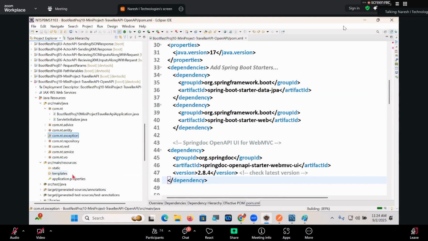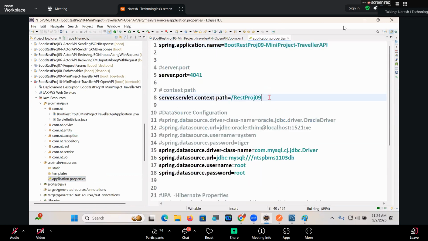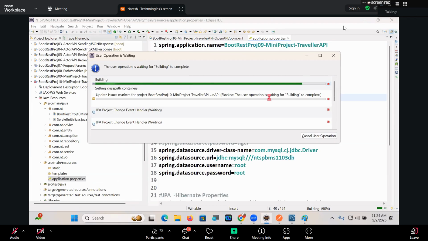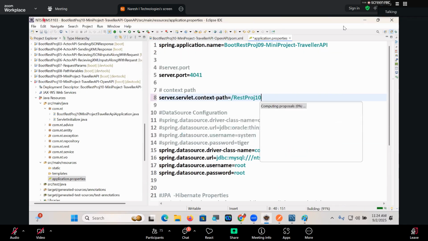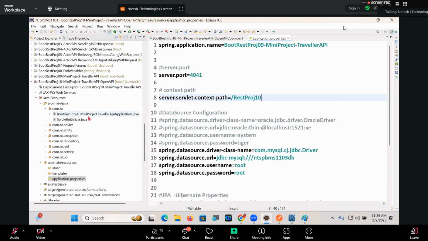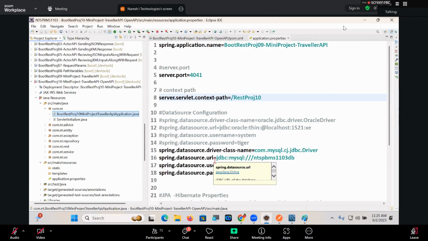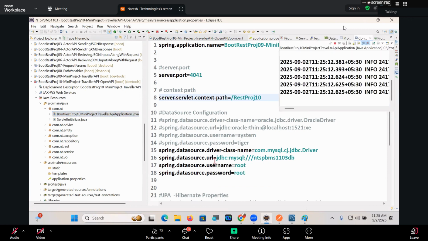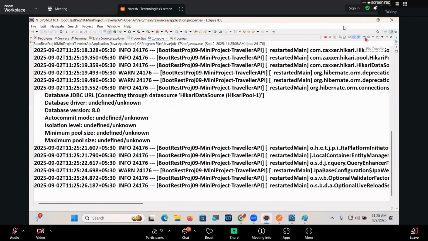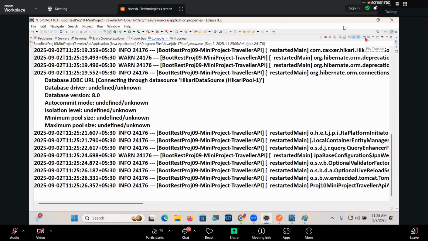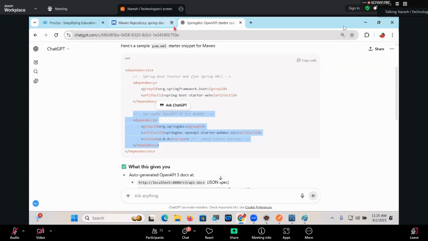One minute. Go to resources, application.properties, boot rest pros 10. Right click, run as Java application.